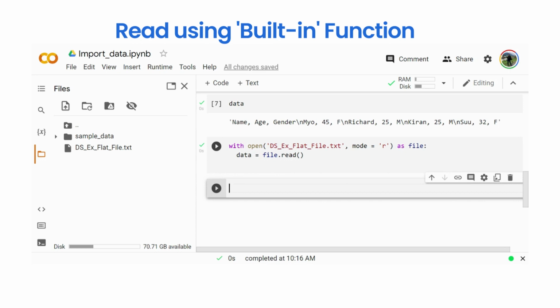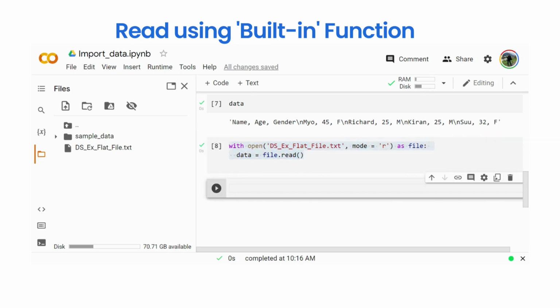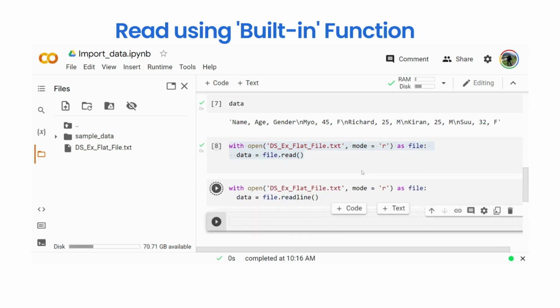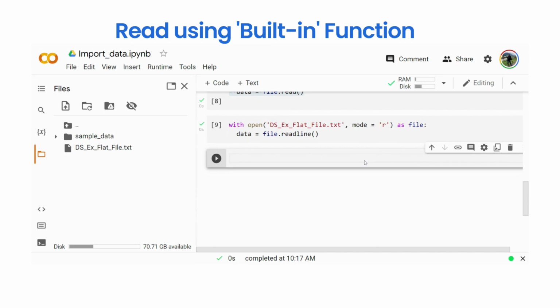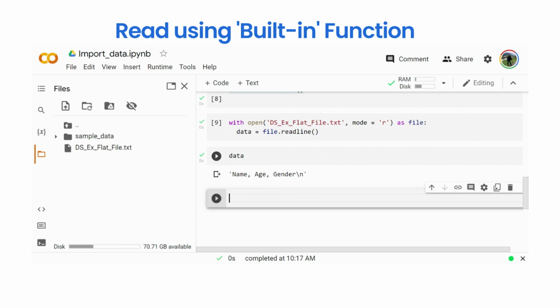Now let me teach you how to read line by line. All right. Instead of read, let's use readline. If you use readline, it will read only the first line. Let's look at the data. This is the result you will see. Only one line is being read.